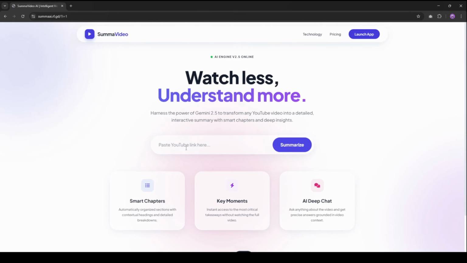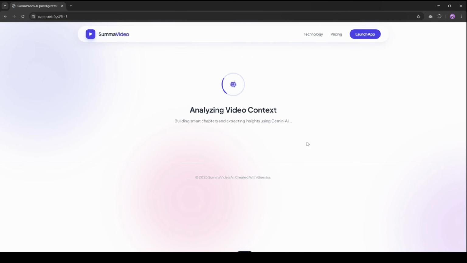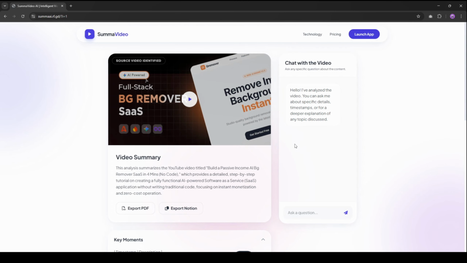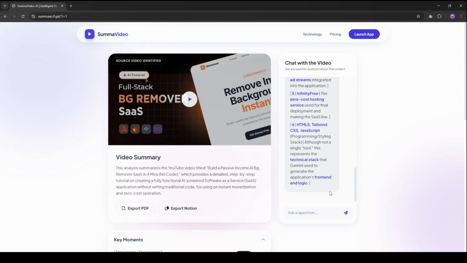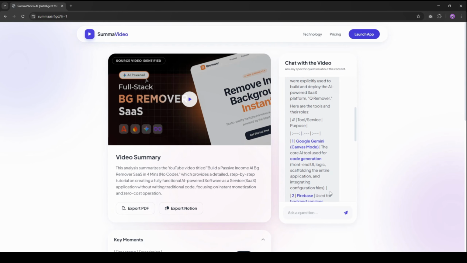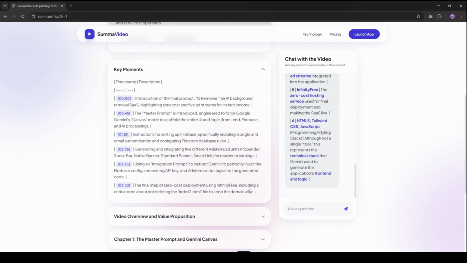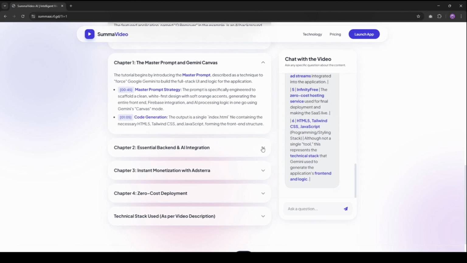Stop building toy projects and start building a business. Today on Questra, we're shipping Summa Video AI. This isn't just a UI, it's a production-ready SaaS that turns any YouTube link into smart chapters, downloadable PDF reports, and a deep context AI brain you can chat with. Best part? It's built for monetization from day one.